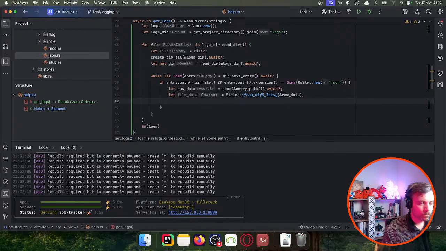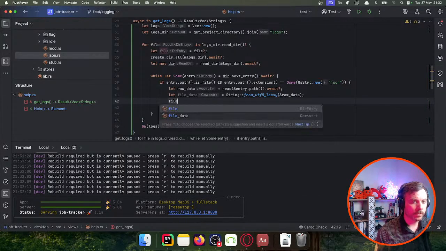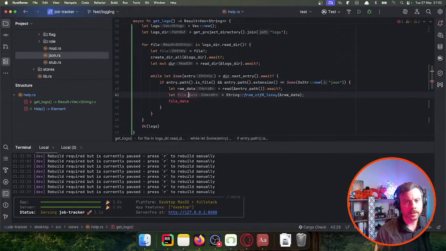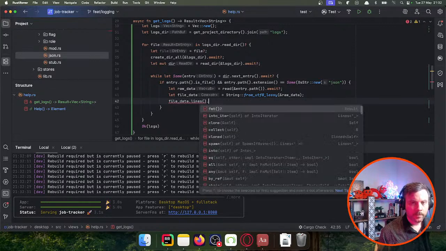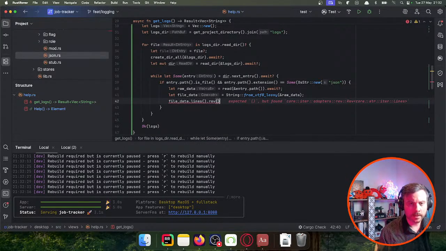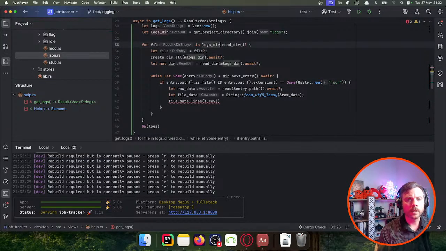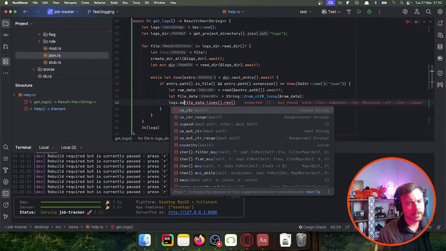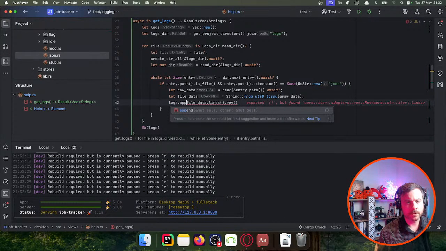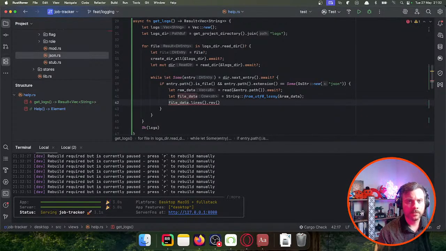I want to get the lines from the file data. So each one of these will represent a log. I'm hoping, yep, it is a double-ended iterator. And then I would like my logs. And is there an append? Self-other, that's not what we want. Rust, consume Vec, consume iterator. Extend, apparently.